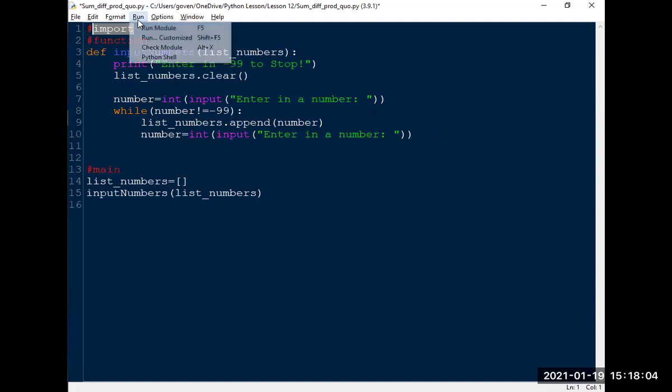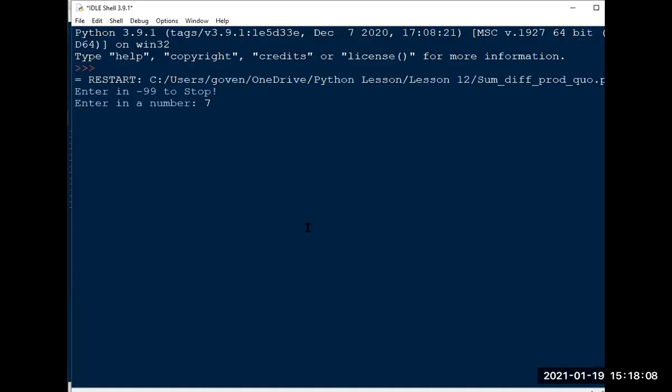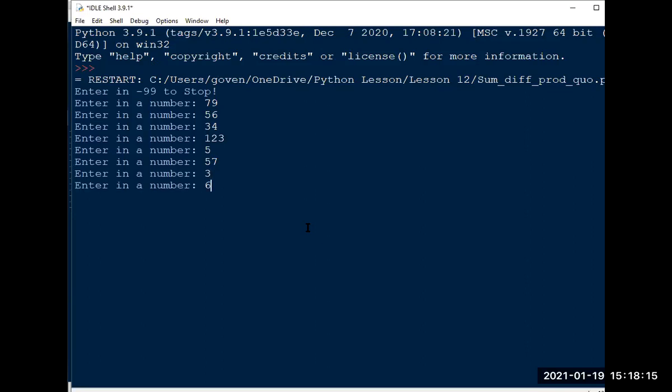So now if we run it, I can enter in numbers 79, 56, 34, and I can continuously enter numbers and it won't stop until I enter minus 99. There you go, it stopped. Got to the end of the code.